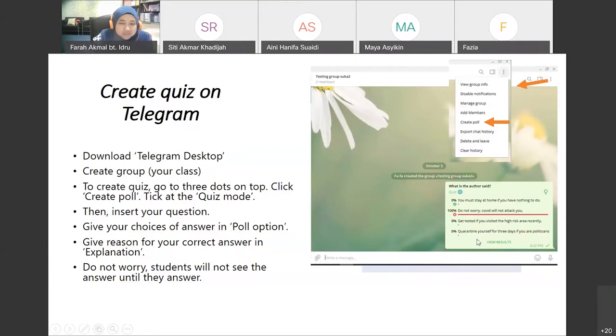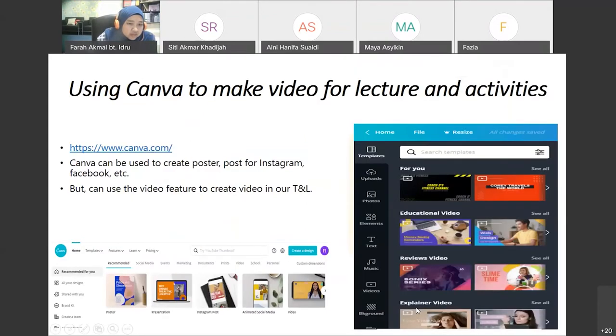Okay, so this is the example. This is the question, and these are the four options, and student can choose which is the correct answer. And immediately explanation also will pop up when they answer. So we don't have to worry. Students will not be able to see the answer until they answer it. Students also could not see other students' answers. All right. So Telegram is straightforward, similar to WhatsApp as well.